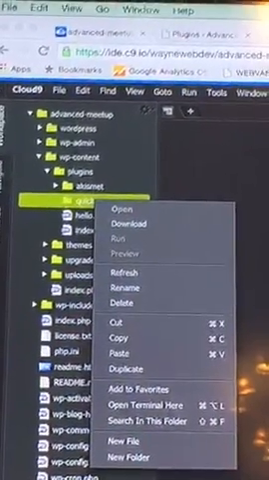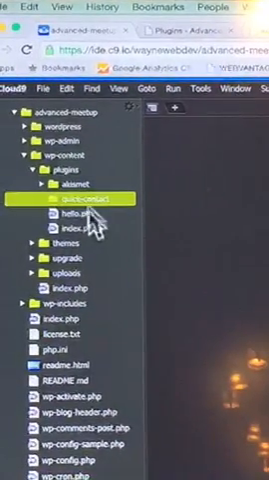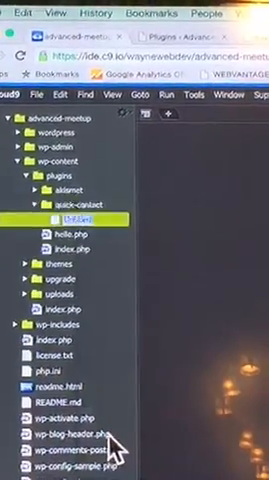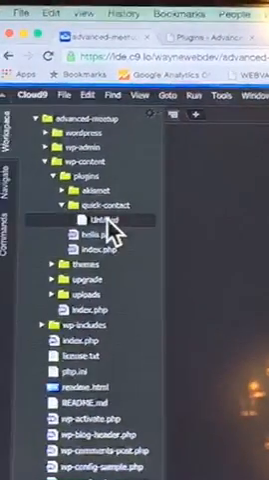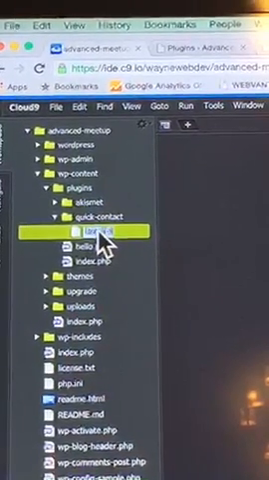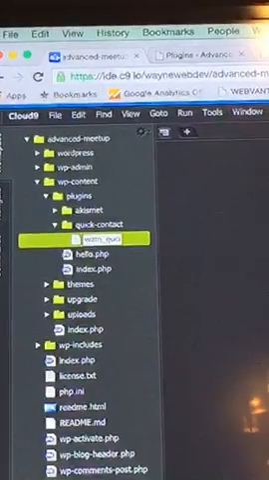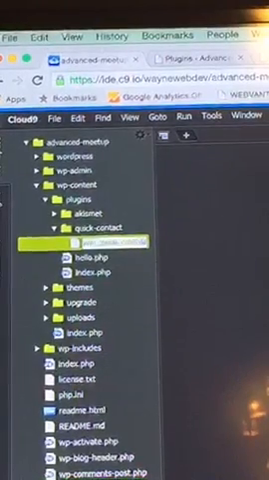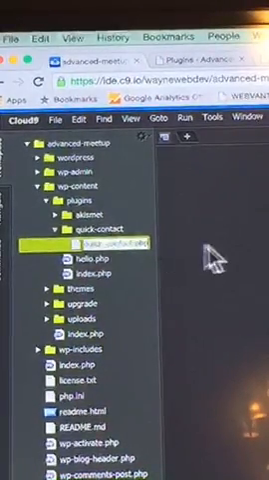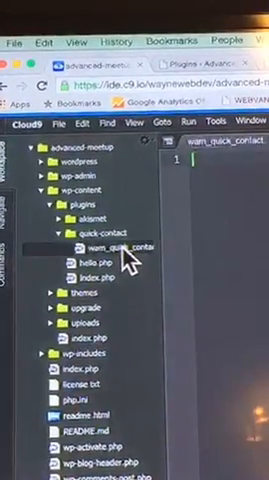So I'm going to follow this construct here, and I'm going to create a new file. It's going to be a new PHP file, and I'm naming it. In this case, I'm using underscores to separate spaces. So it's going to be wham underscore quick underscore contact dot PHP. And I'll open that up and it's blank.